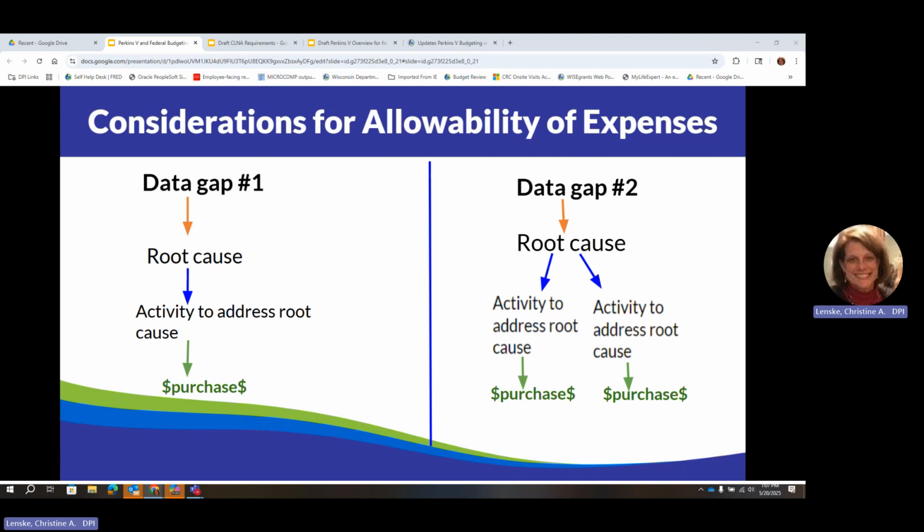The law states that purchases shall be based on the needs reflected through the results of the Comprehensive Local Needs Assessment. It also states that the results of your CLNA must be shared in the Perkins grant application. So what does that mean? It means that expenses must be tied to the needs reflected in the CLNA results that you shared in your application. As an example, this slide reflects the connection between the data gap and planned spending.